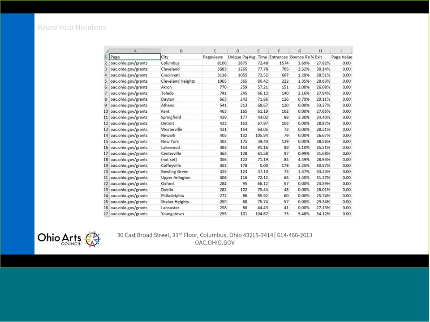Then the next column over is unique pages. Unique pages is the number of pages counted only once per session. And then we have average time on page, and that's in seconds. And we have entrance, which is the number of users whose first page in their session was the grants page. We have the bounce rate, which is the number of users whose first page was the grants page and who left after seeing just that page. And then we have the percentage of exits, which is the number of users whose last page in their session was the grants page.